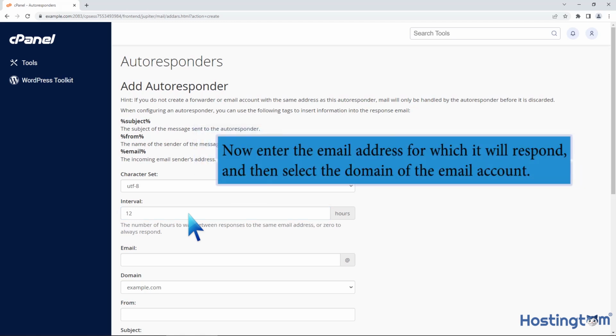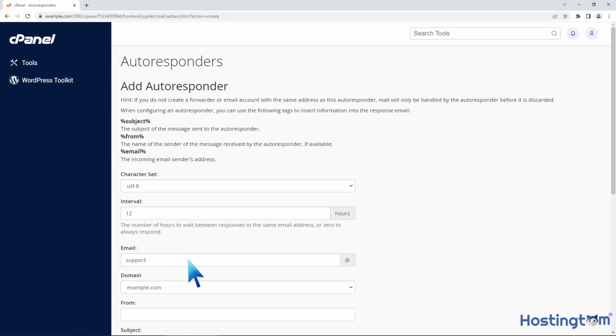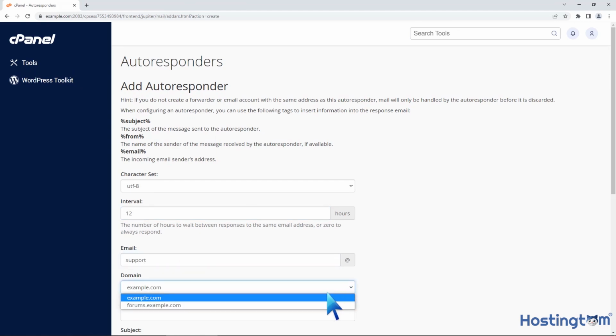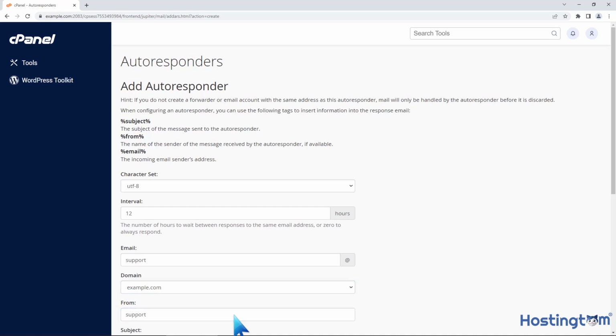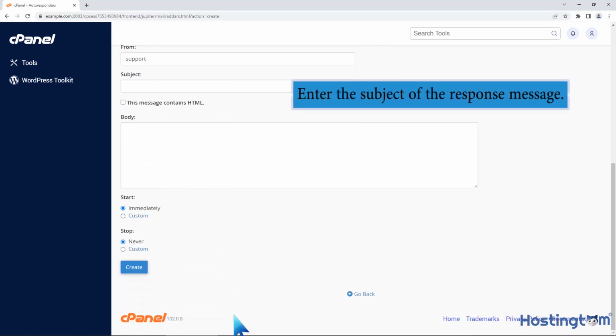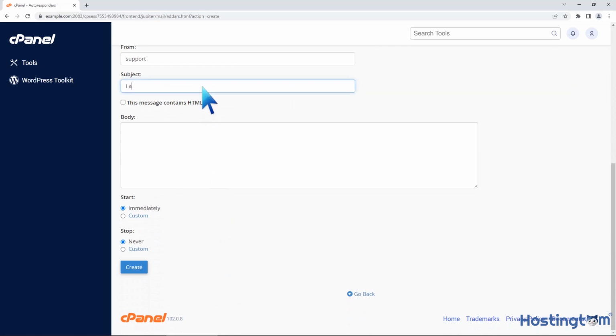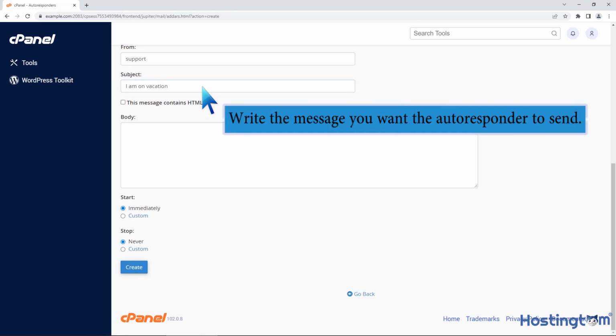Now enter the email address for which it will respond, and then select the domain of the email account. Enter the username in this input box. Enter the subject of the response message. Write the message you want the autoresponder to send.